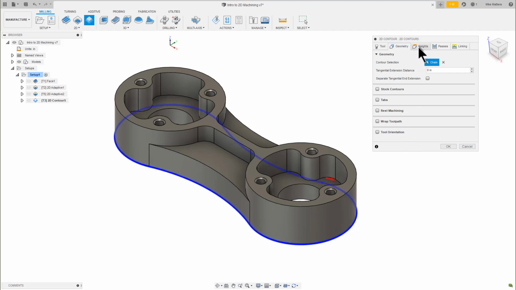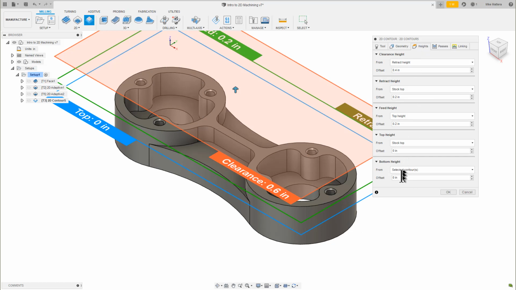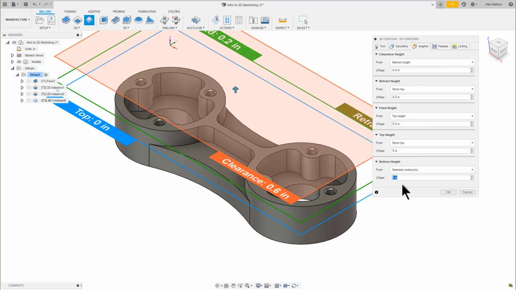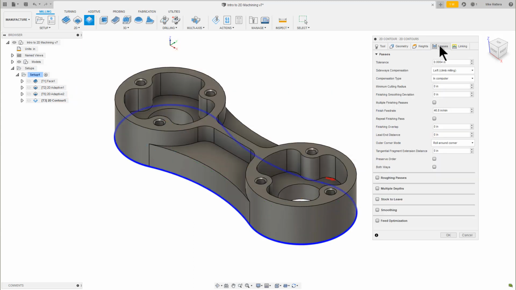Let's go to the Heights tab. Our bottom height should be set to From Selected Contour, and we want to set the offset depth to -30 thousandths. So we will cut past the bottom edge of the part. Let's go to the Passes tab.